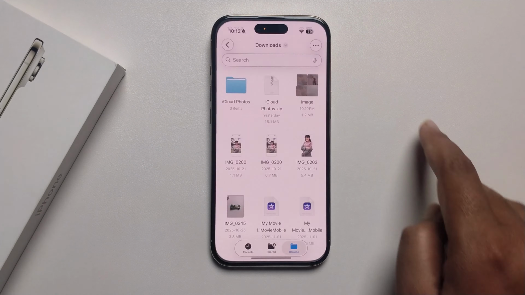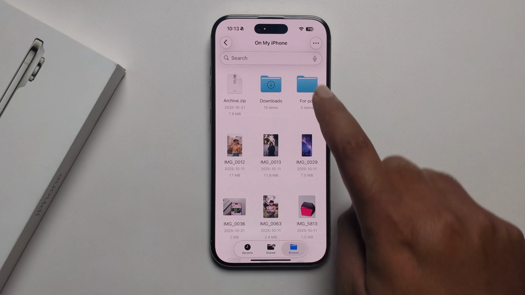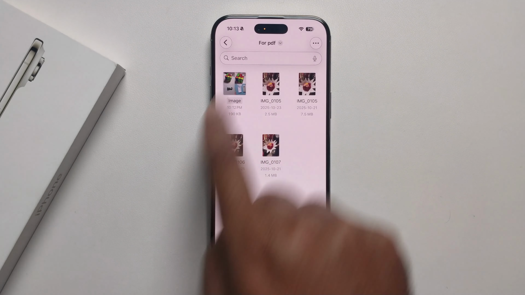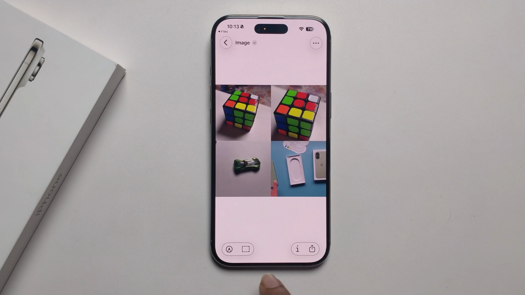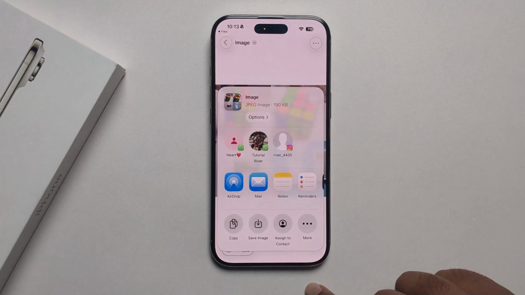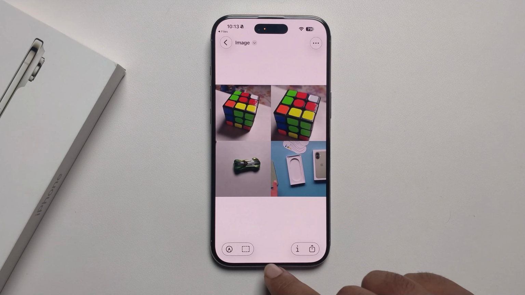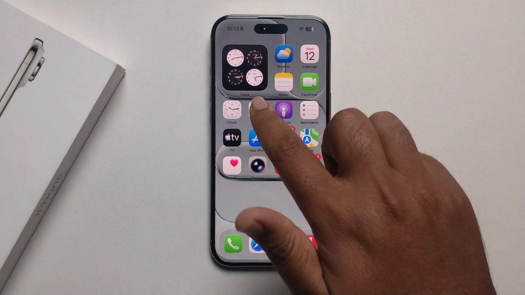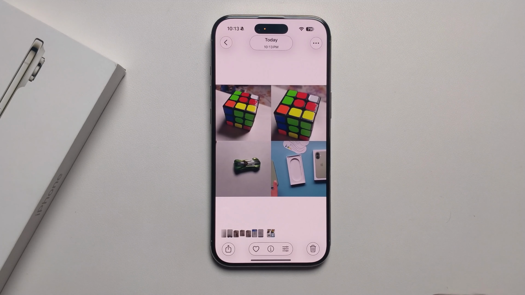Open my Files app. Here is the collage I recently created. Press on the share option, Save Image. Now this image is saved in my photo gallery. So that's it.